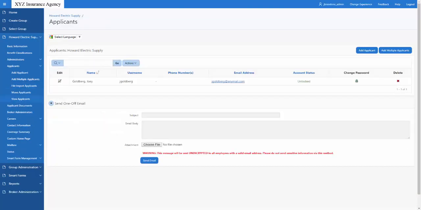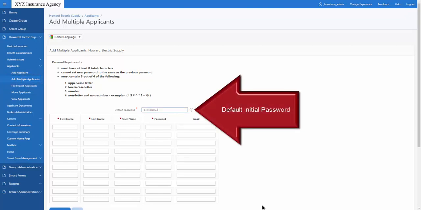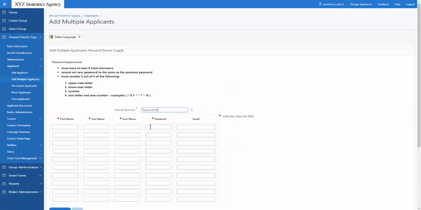Another option would be to add multiple applicants. This is particularly helpful if you are handed, say, a payroll listing for a smaller group. If you add a default password here, then you can skip right over the password fields here. Use the Tab key on your keyboard to quickly jump between fields.